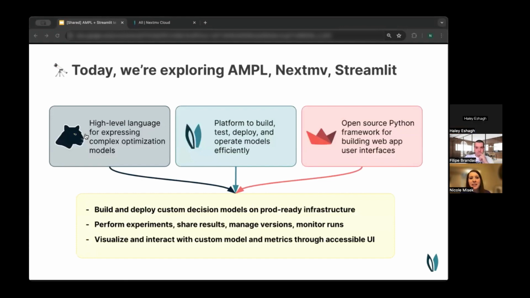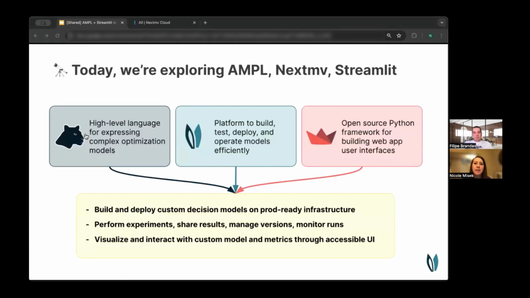Thanks for the intro, Haley. So today we'll be exploring three technologies: AMPL, Nextmv, and Streamlit. AMPL is an established high-level language for expressing complex optimization models, and Philippe is going to dive more into that in a moment. Nextmv is a decision ops platform that accelerates decision model development, and I will be diving more into that in a moment as well.